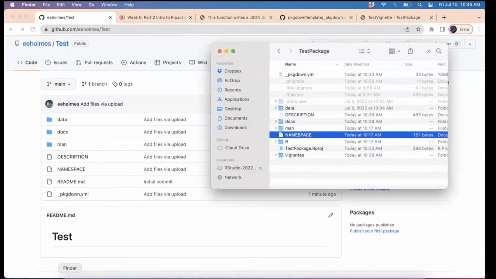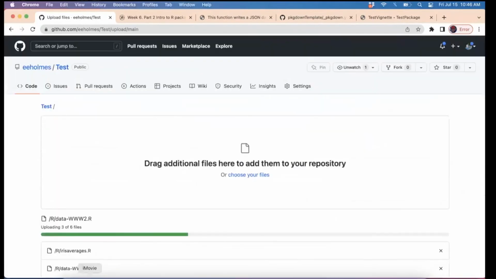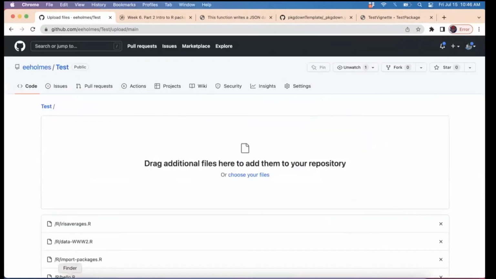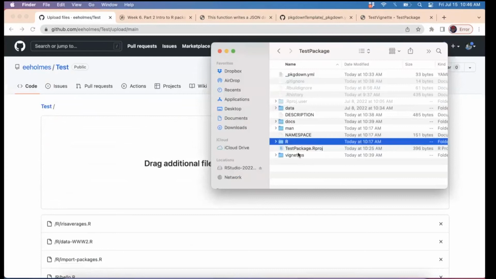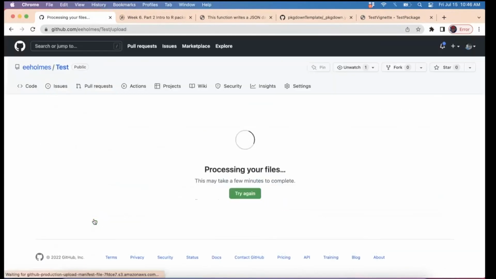So I'm almost there. Need to make sure I've got everything. I haven't gotten my R. I got my namespace. Let's get this on here. And then we'll get our vignettes. Okay, I think that's everything. Commit. Okay.